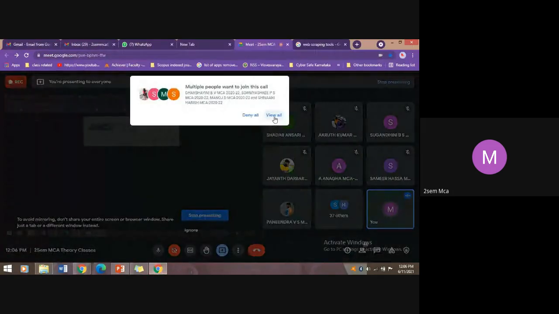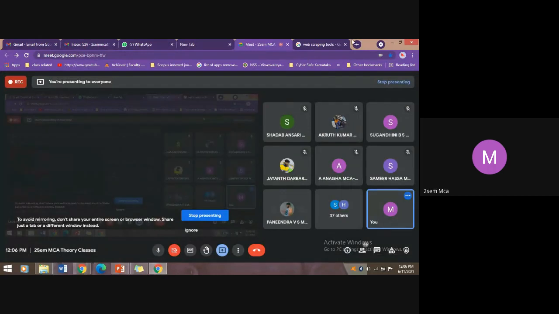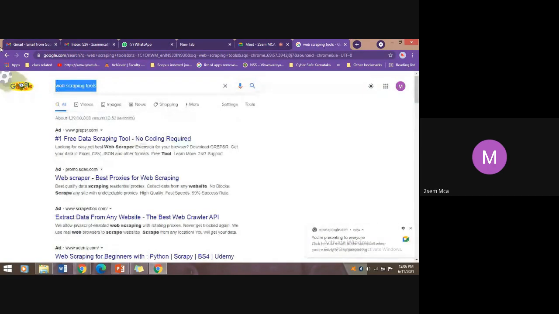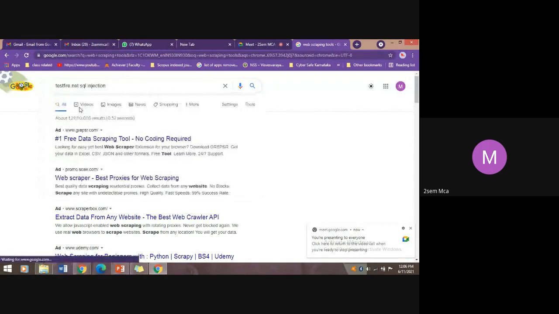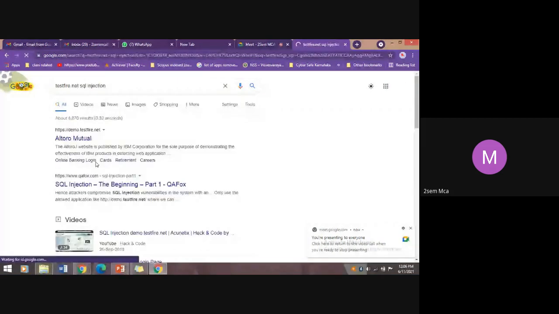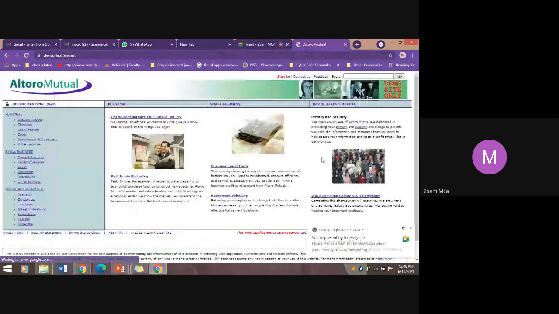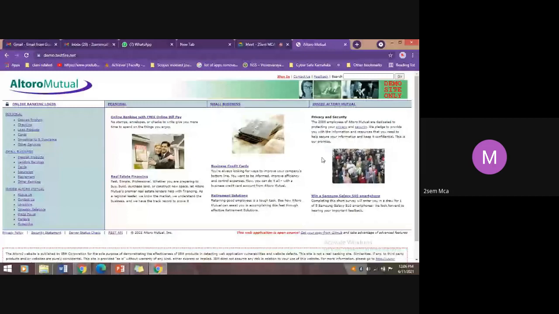So one tool is available, that is Testfire. It's a website, testfire.net, a SQL injection demo test. You can practice on this website for demonstration purposes. You can note down demo.testfire.net. Sign in.